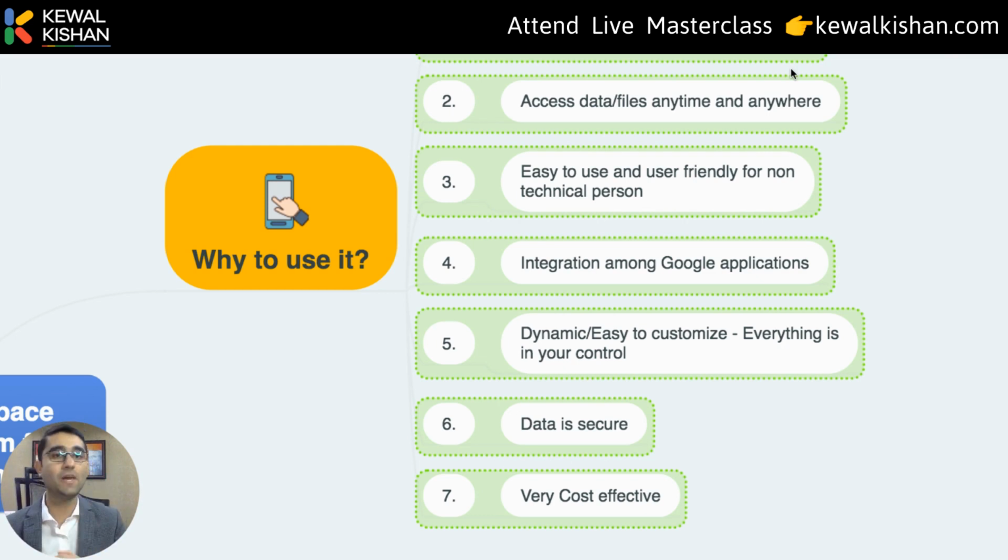The second reason why you need to use it is that you can access data files from anywhere, anytime. In January 2021, I went for a family trip to Nainital for a week. And guess what? I was just carrying my mobile phone. That's it. I was not carrying my laptop. And still, I was able to access everything from my mobile, because Google Workspace enables you to access data files from anywhere, anytime. And with just a click of a button, you can share the documents with everybody.